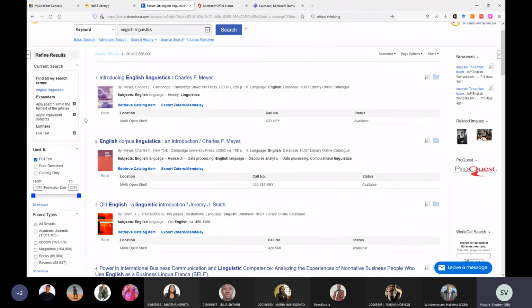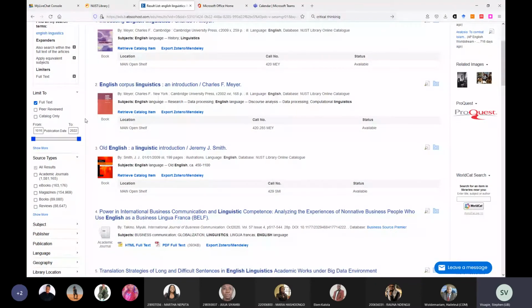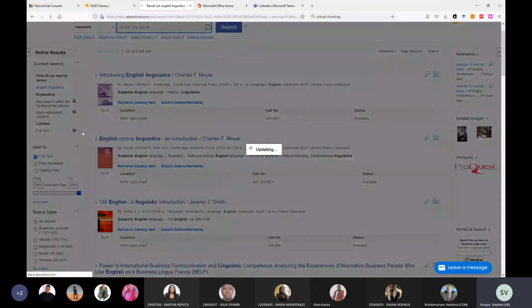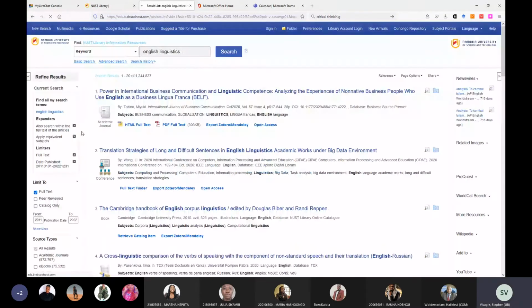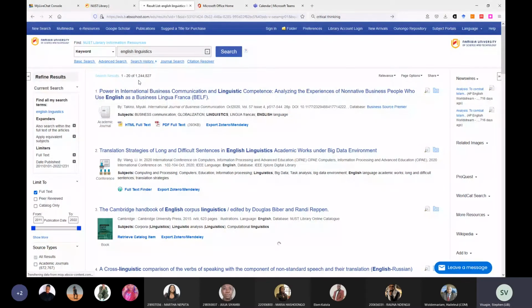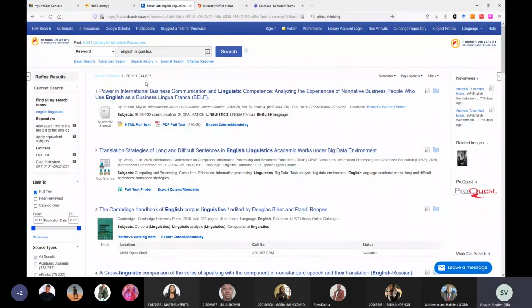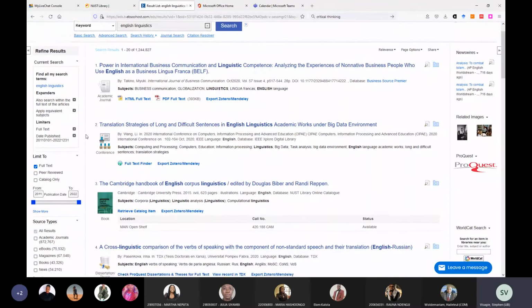The next thing you can do is, if you are supposed to be limiting the age of your sources, if your lecturer said don't use anything older than 20 years, you can do that over here. You can say 2011 to 2022 and press enter. And look at that, it jumps down to 1.2 million. Still a lot, but we at least know everything is within the last 10 years. And then we could start looking at things.